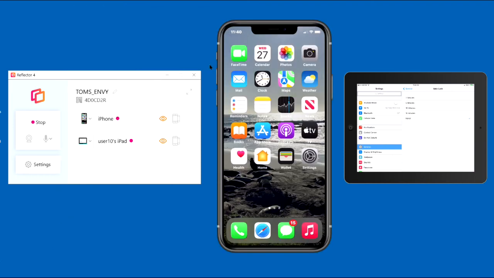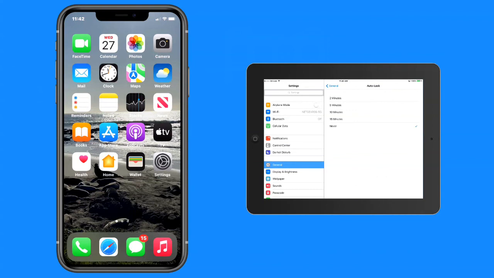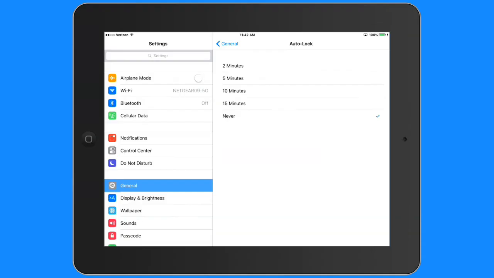Now I'll stop recording the iPhone. Now I'll stop the recording and save it. This is the sample recording. It begins with me recording both the iPhone and the iPad. Stopped recording the iPhone. After a few seconds, stopped and saved the recording.